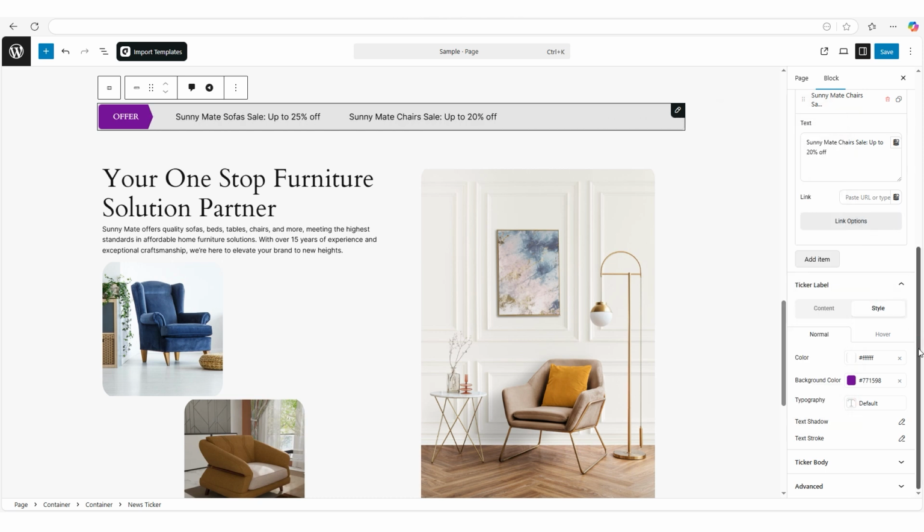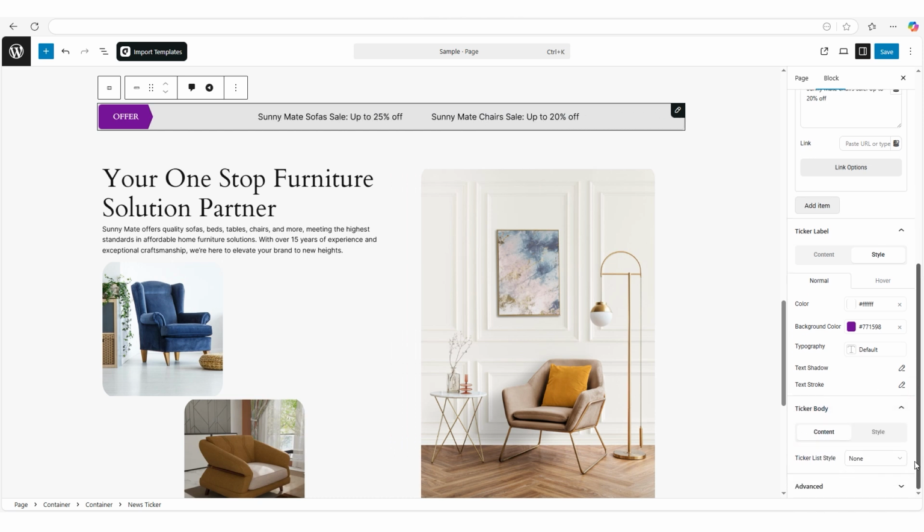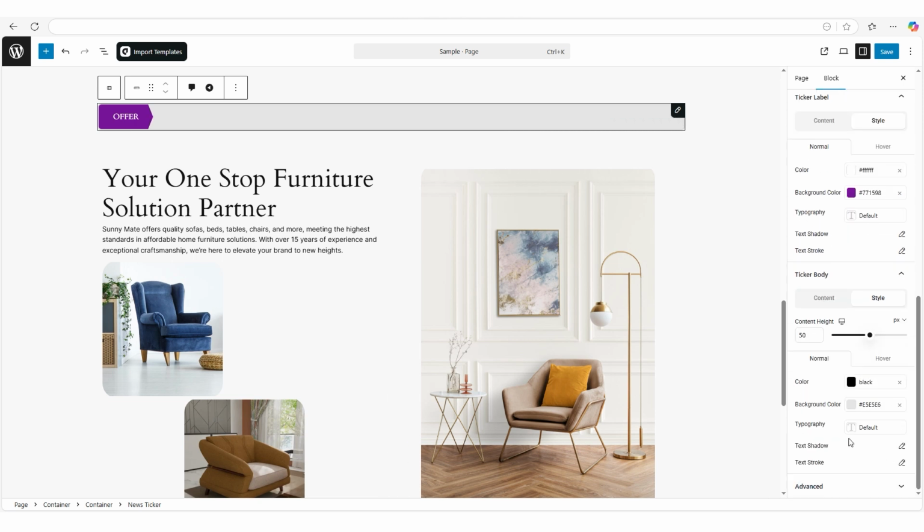Let's customize the ticker body. Under Ticker List Style, set it to circle or left at default. Next, we'll style the ticker text itself. Let's keep going. Move to the Style tab in the Ticker Body section. First, set the content height.